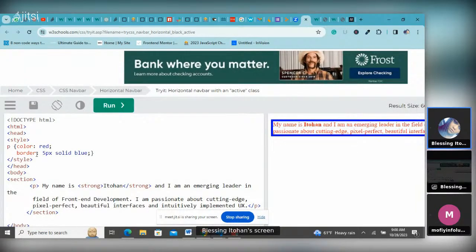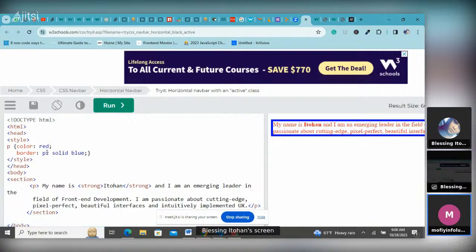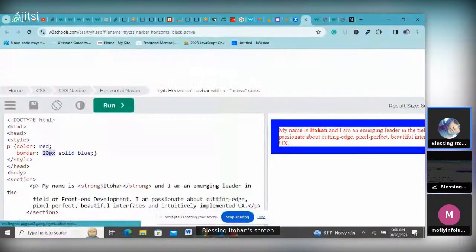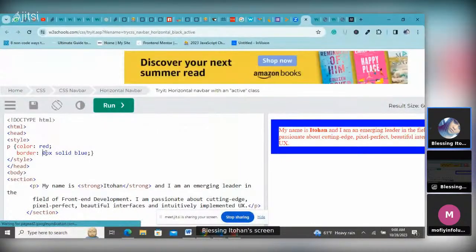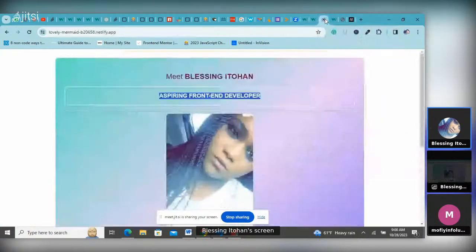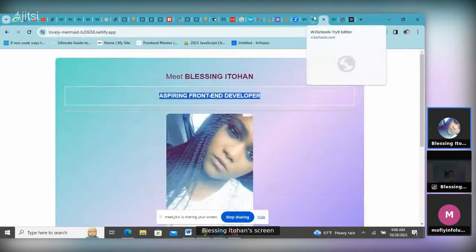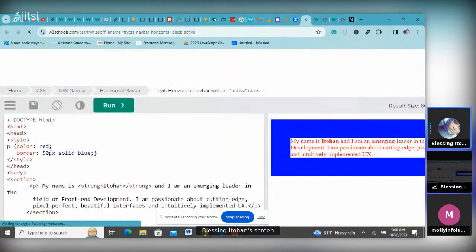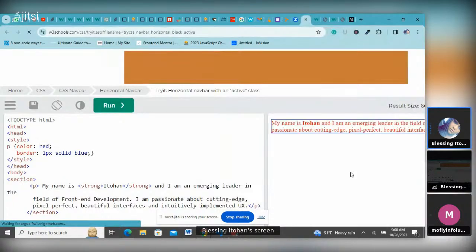If I make it 20, you see, it is way thicker. What about 50? It can do 50 too. But why would you want to put a border as big as this? For the most part, even if you check this website now, you'll be using 1px. I've never seen a website where somebody had to use 50. So for the most part you use one or two. All right, 1px like this, solid.